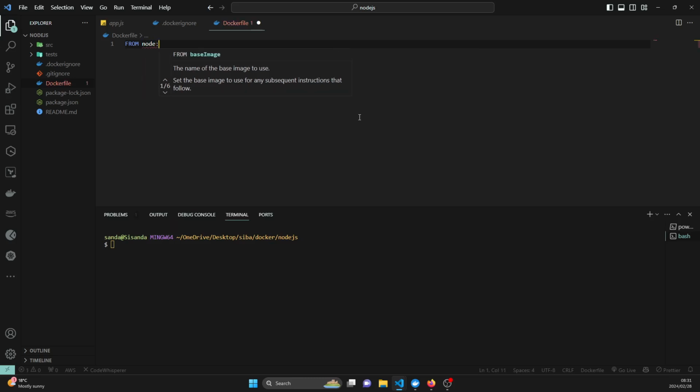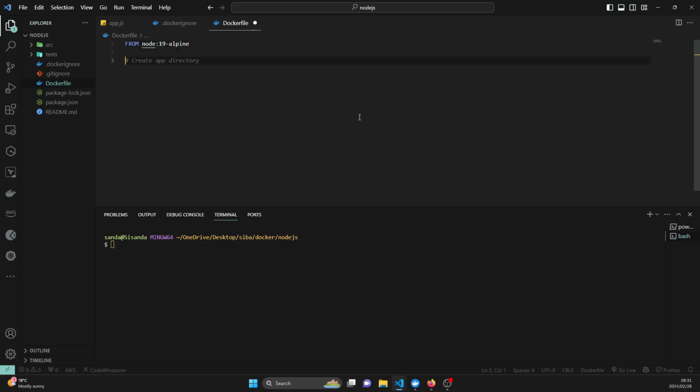And in our case, I'm going to use node:19-alpine, and that's the base image we're going to work on. Now that we have the base image, we can do a few other things in order to build the image for our application.